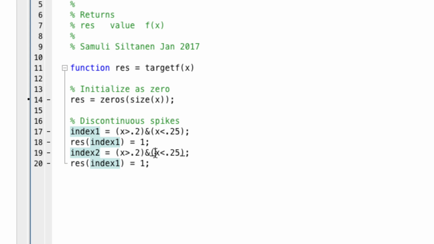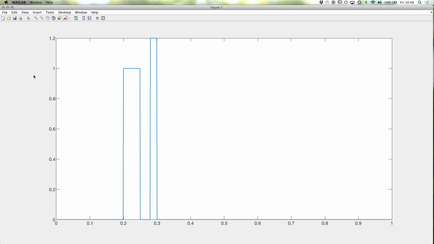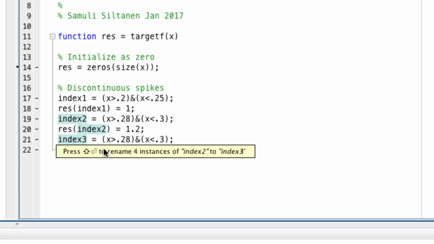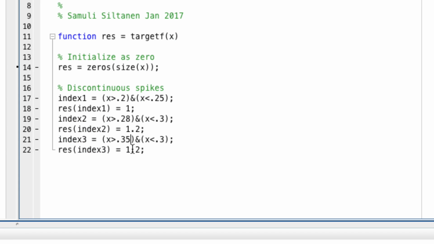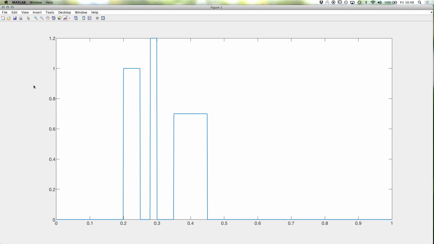So let's have index number 2, and now this would be, let's say, x more than 0.28, but less than 0.3, and let's put this to 1.2 to be a little bit of different height. So let's see how it looks now. So now we have a bit more narrow one, and then we could have a third one a bit wider. So maybe let's say from 0.35 to 0.45 and 0.7 value there. Such a thing, and then let's include something that's kind of smooth and continuous in some interval.